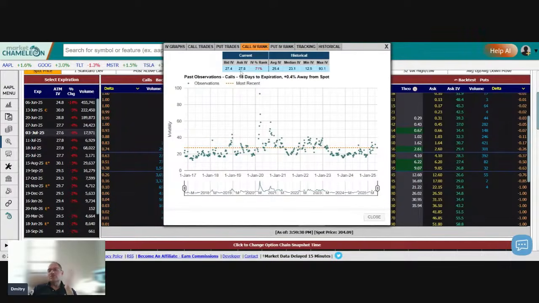And we also have this table here. Just to summarize the table below, we see that current bid and offer, 27.4, 27.8. If we use the midpoint, that's 71 percentile rank, meaning you could see that 71% of the observations below are below that orange dotted line.